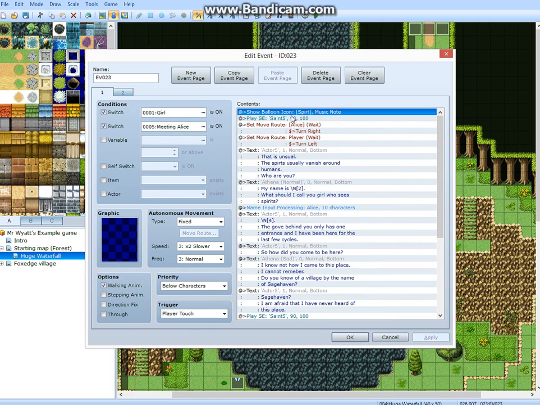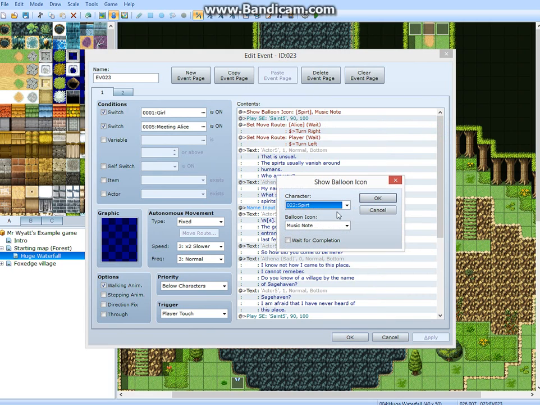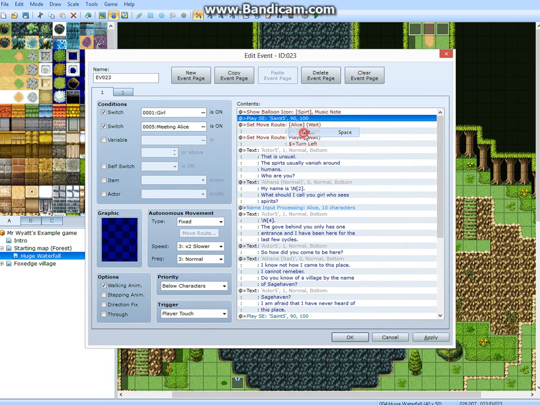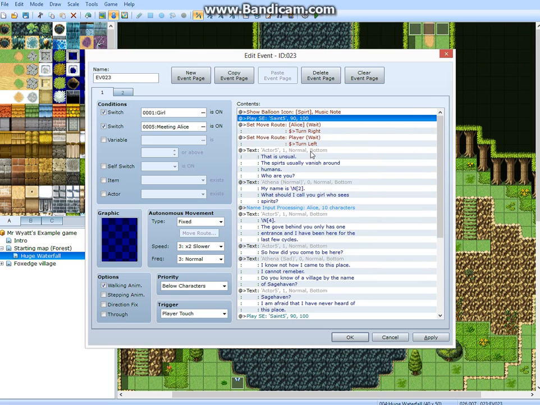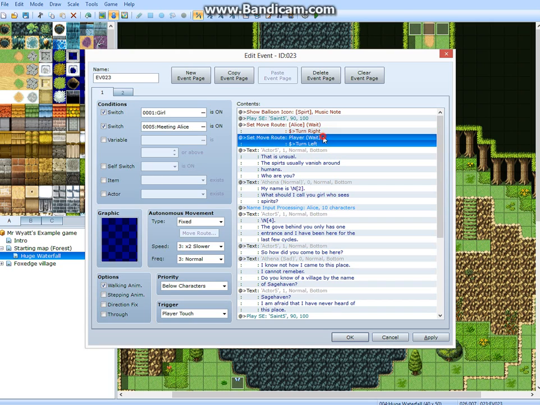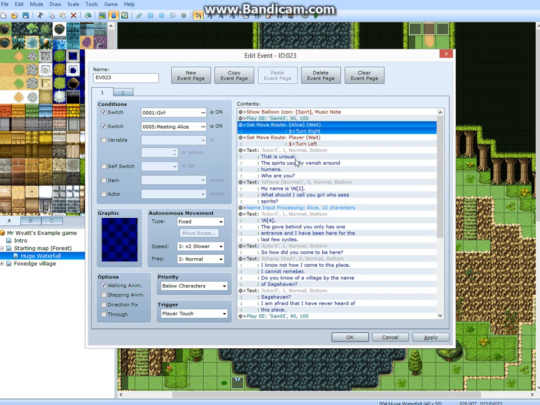So I show a balloon icon on the spirit, and it's a musical note. I then play that bit of music, which is meant to be the spirit communicating with Alice, basically alerting Alice that you are there. So Alice turns towards you, and the player turns towards the noise. That's what these set move routes here are.